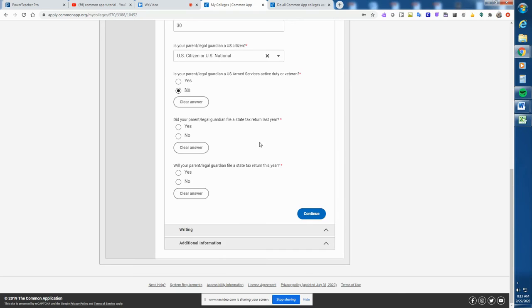So for the 2019 fiscal year, right? So people who do their taxes here this upcoming new year will be doing taxes for the 2020 year. But if they did their taxes last year, as this is asking, that would have been for the 2019 year. Okay, so ask your parent or guardian that question.